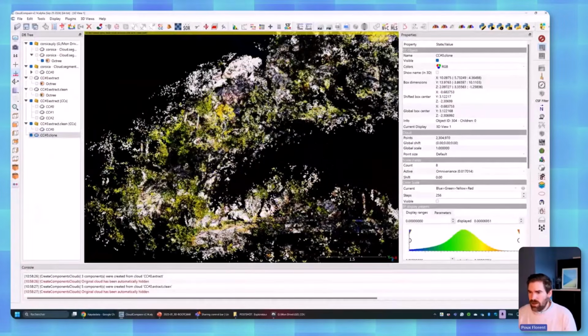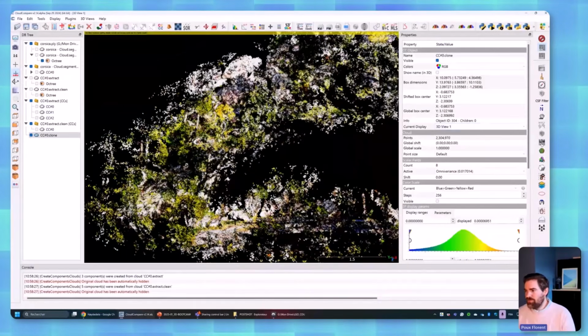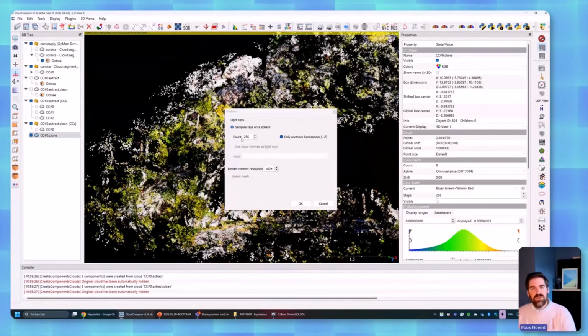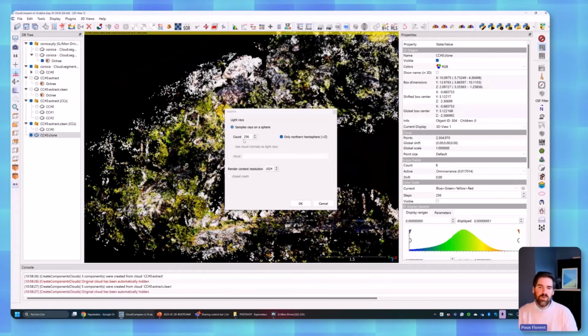Now, if I wanted to improve that a bit without doing a heavy process, you can use the PCV, which is essentially doing some kind of occlusion test and creating a scalar field that you can then superimpose on your colors.